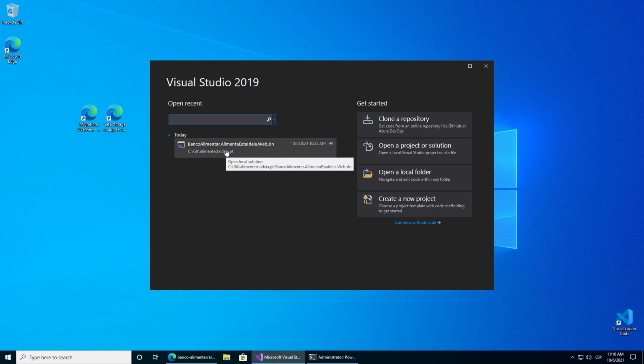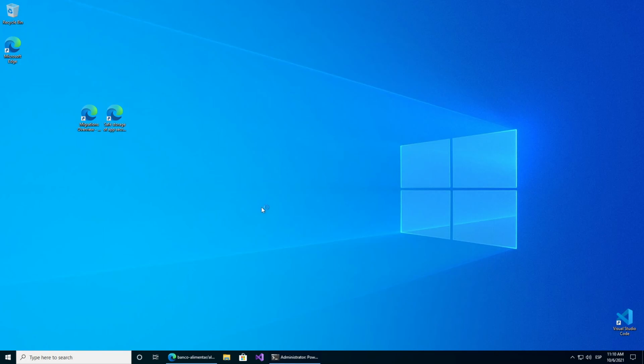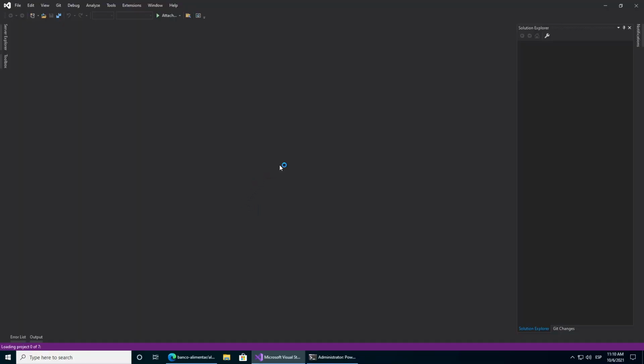So I just need to click on that, and the first time you open the solution, it's going to load all the projects. One of the things it's going to do is try to resolve all the NuGet dependencies that we have in the project, because we have so many NuGet packages.